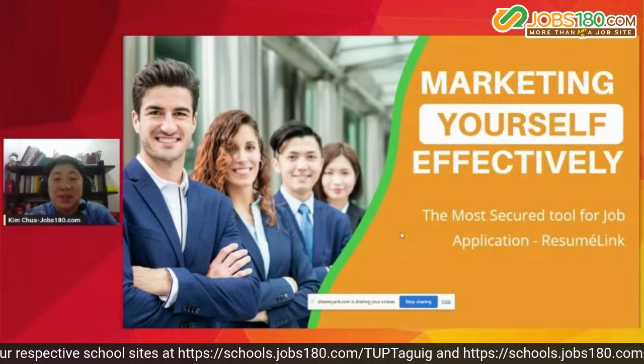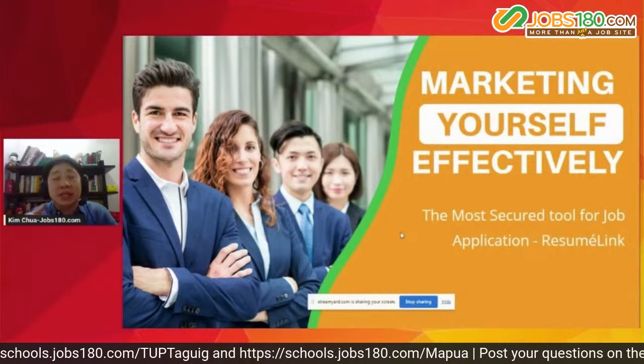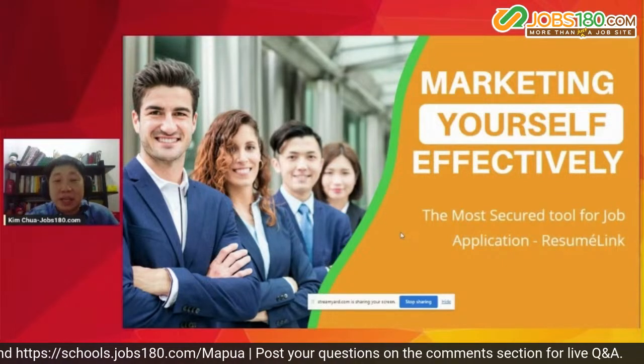And I'm here to share with you the most secure tool for job application. This is how you can market yourself more effectively and the different ways to do that. Okay, so let me start.